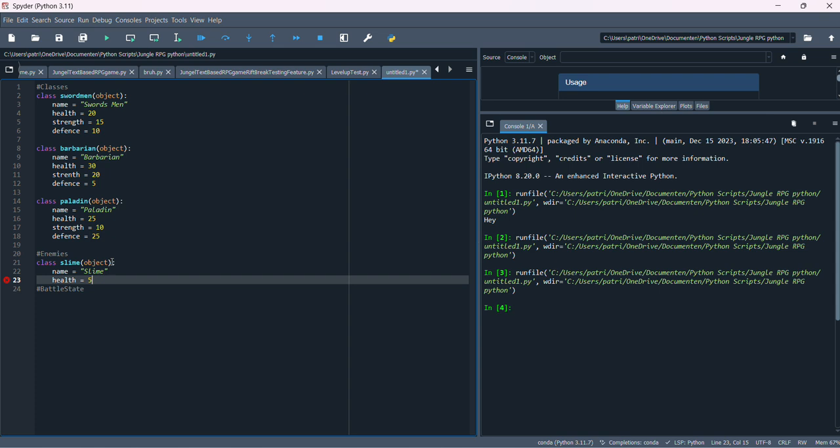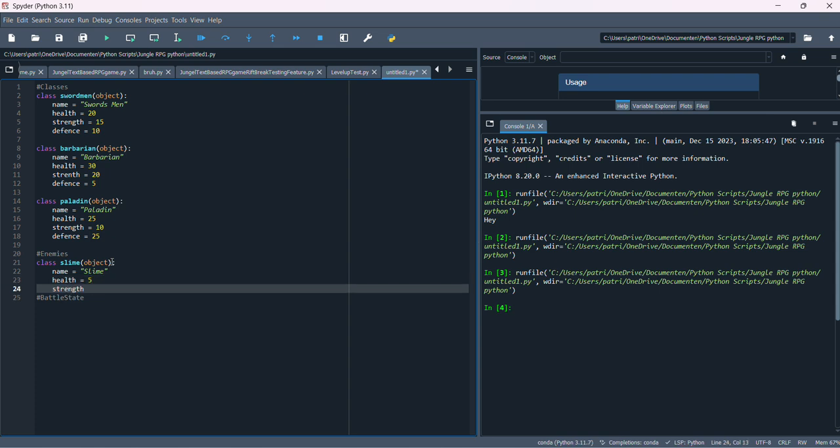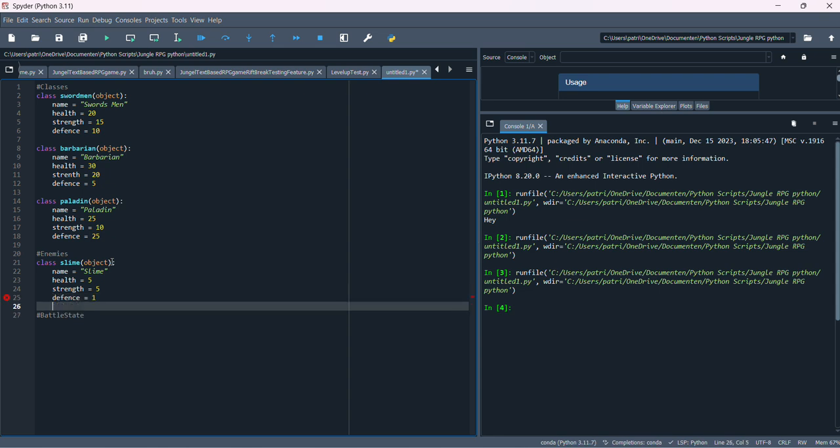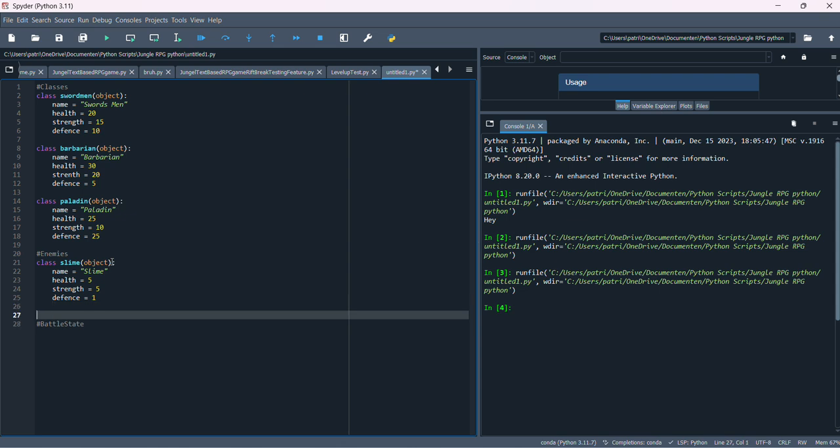Health, let's just say 5. Like they're not crazy strong. They're slimes. 5 strength, defense. I mean they're slimes. So just give the defense 1. Class. Let's make skeleton. Skeleton.